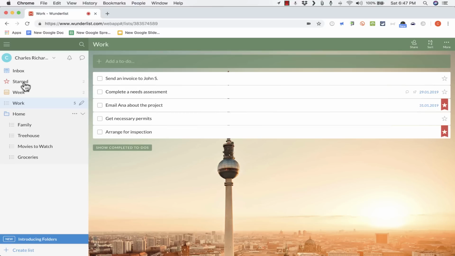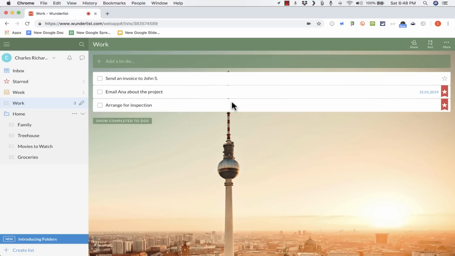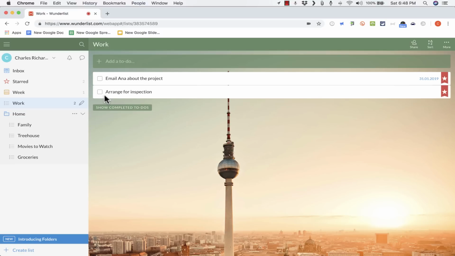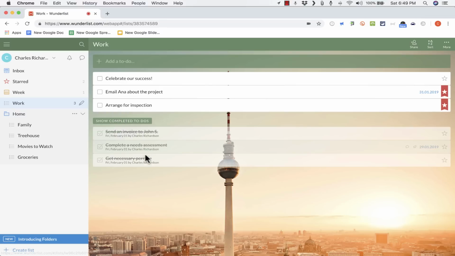So now, with my to-do lists created and several tasks created, I can just get to work on the projects and the tasks, and as I complete them, I check the box and they disappear. Anyone that I've shared this to-do list with will be notified that I've completed some of these items, and they're also notified if I add a new task to the list. If I ever need to go back and look at tasks that I've completed, notice that there is a button here to show completed to-dos, and now they're showing up below.